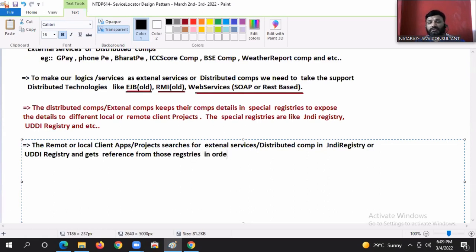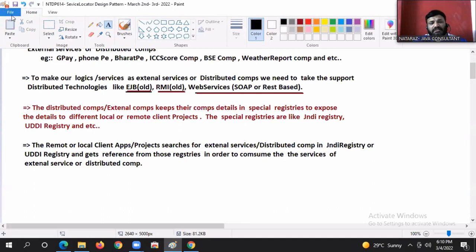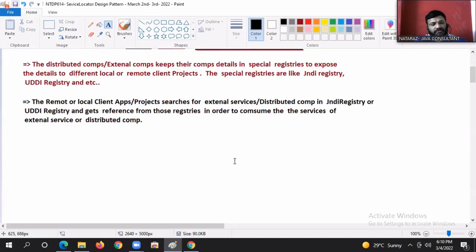In order to consume the services of the external service or distributed component. I hope you are convinced, my dear. Confidently convinced or not? External service or distributed component.